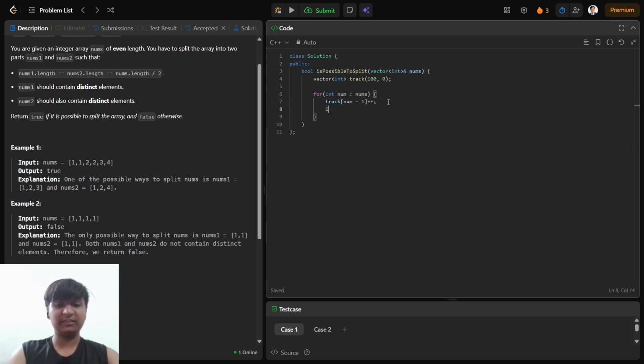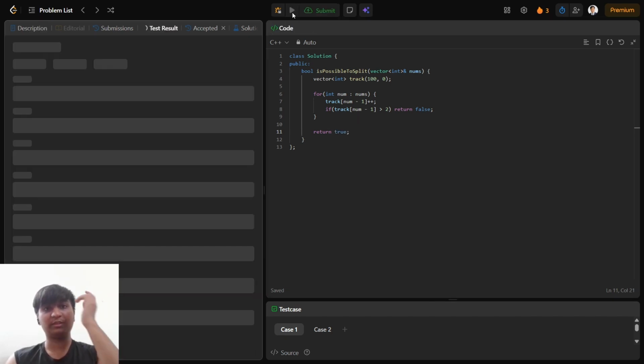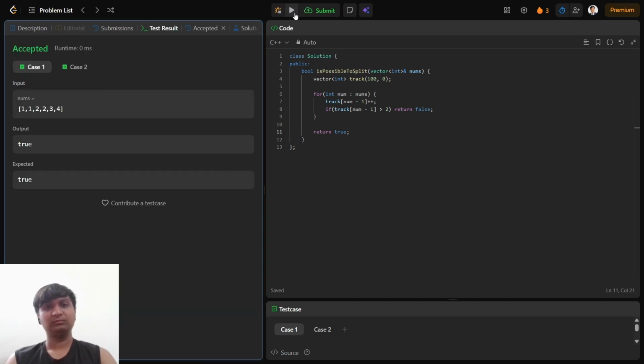And then check that if track at num minus 1 is greater than 2, then we will return false. And at the end we will return true. So let's run this code. So now let's submit it.